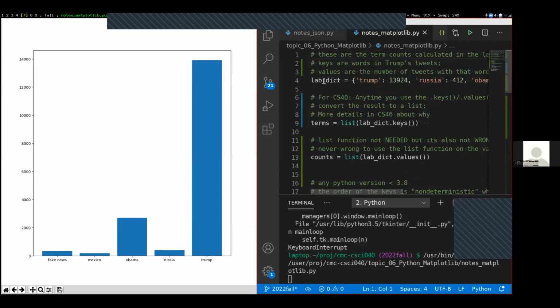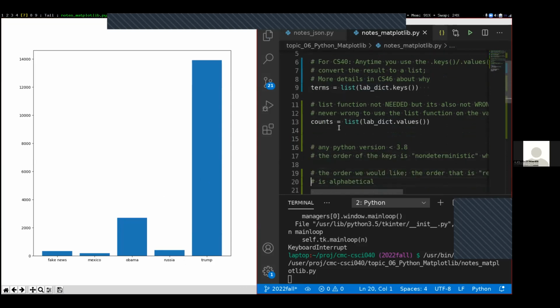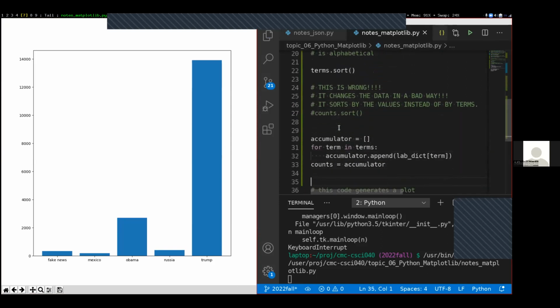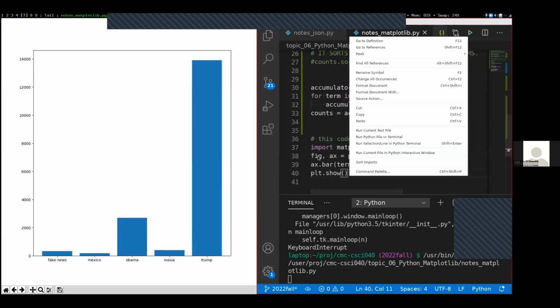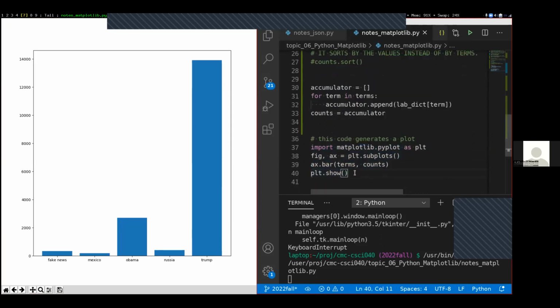Again, anytime we have a bar plot, we somehow have a dictionary where the keys are the thing on the bottom and the values are the things being plotted. And if you want to plot them in the right sorted order, you have to sort the terms and then do some sort of accumulator to get the values in the same order that you sorted the terms by. And then you plot the thing like this.